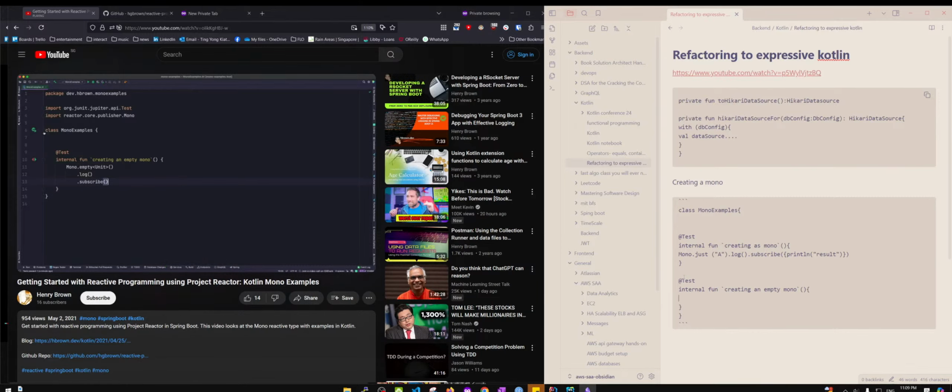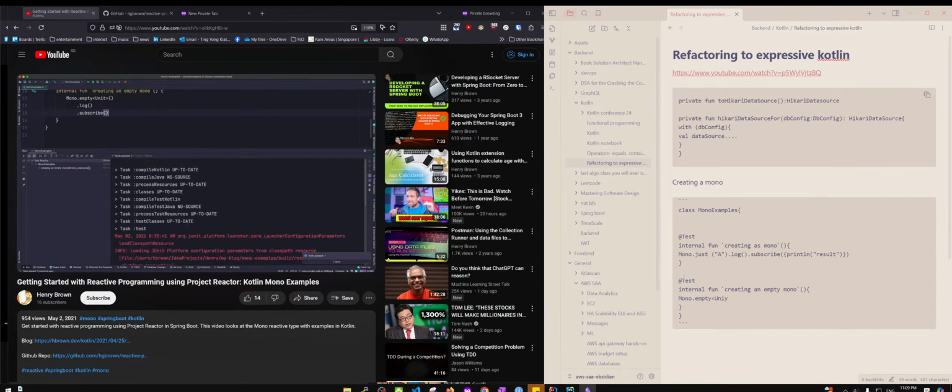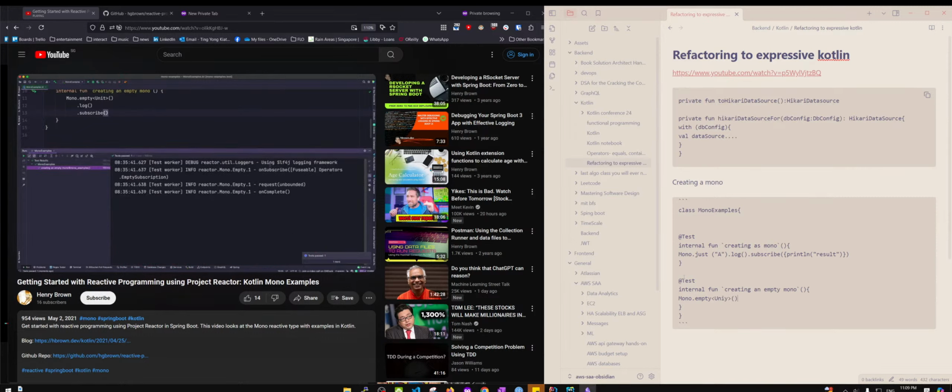So if I now run this code, what we should be able to see is that the same lifecycle method gets called. It's the onSubscribe method. In this case, the implementation of the subscription method is this empty subscription. You can see the call to request still happens with an unbounded number.